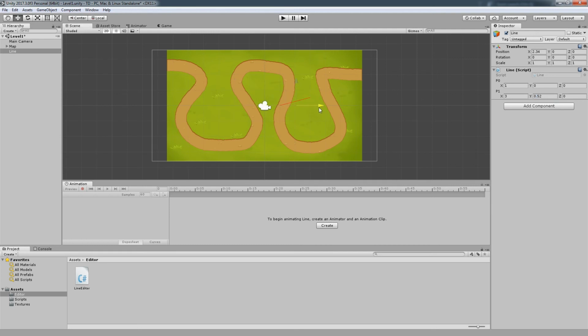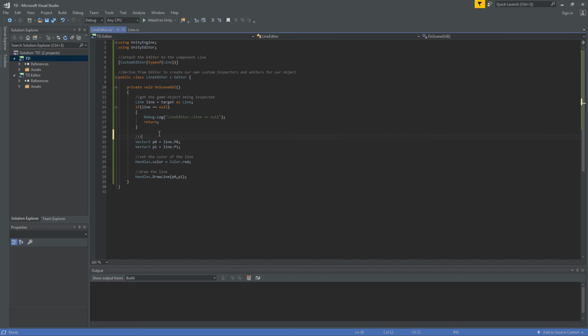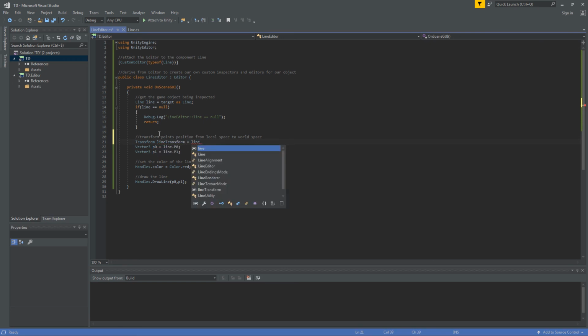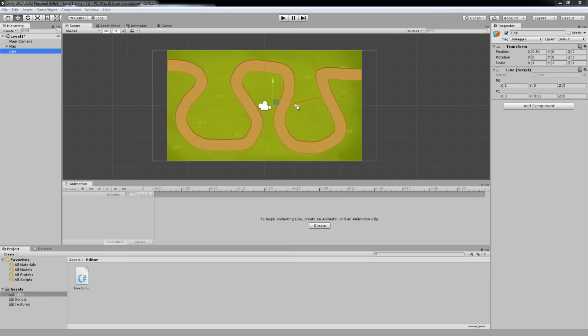But if we try to move the transform position, the line doesn't move with it. So let's fix that. We need to transform the point's position from local space to world space before drawing the line. We use the TransformPoint method from the Transform class. Awesome! Now we can move the line as we change the transform position.